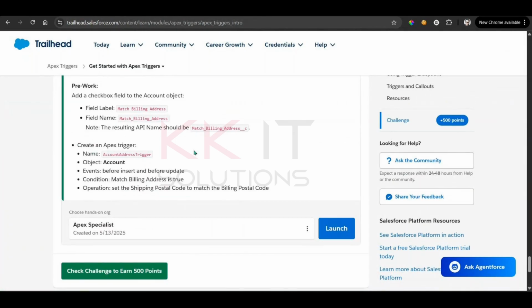On which object? That is on the Account object. This is the trigger name. What were the trigger events we have to use? That is before insert and before update. So before inserting the record and before updating the record, we are executing this trigger.